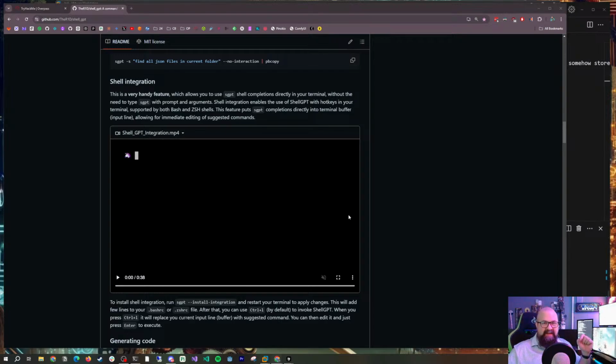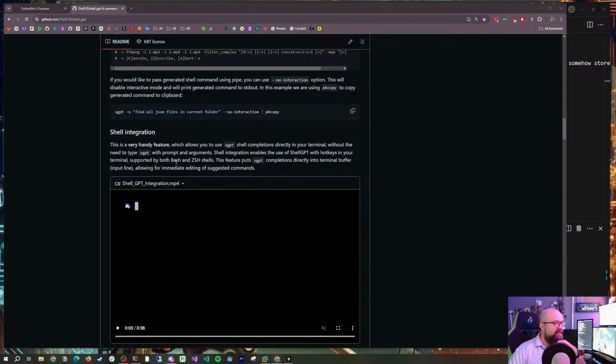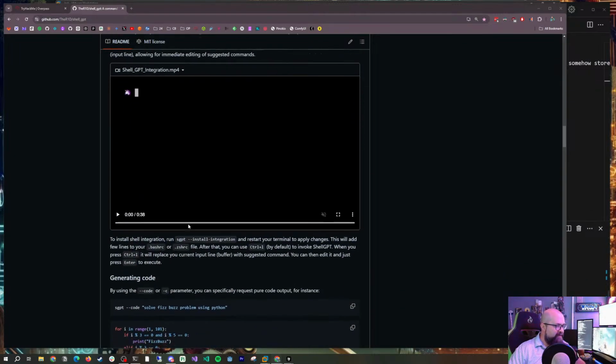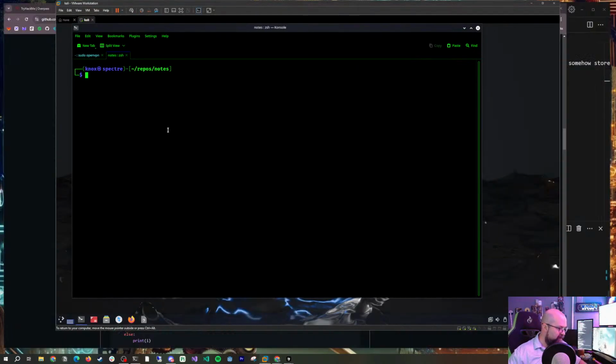Yeah, I figured this out. So while I was out in Black Hat, I worked on it on my Mac. Now, see, here's what we're going to find out. If you look here, it says that for shell integration, you should just be able to run SGPT shell integration like that. But if we go to our Kali box, we're going to find out that that doesn't work.